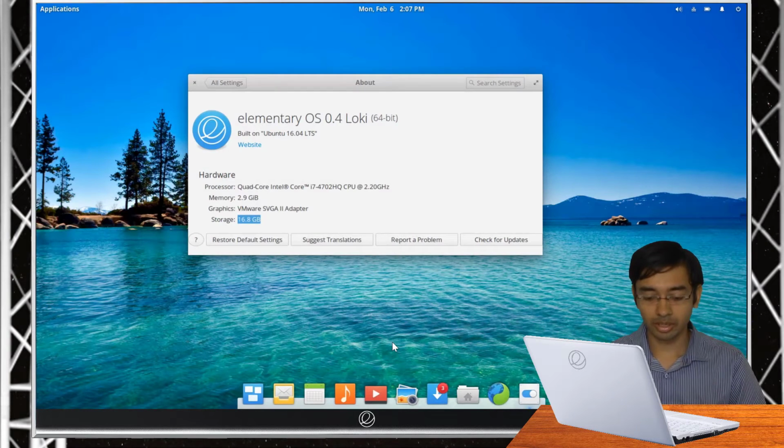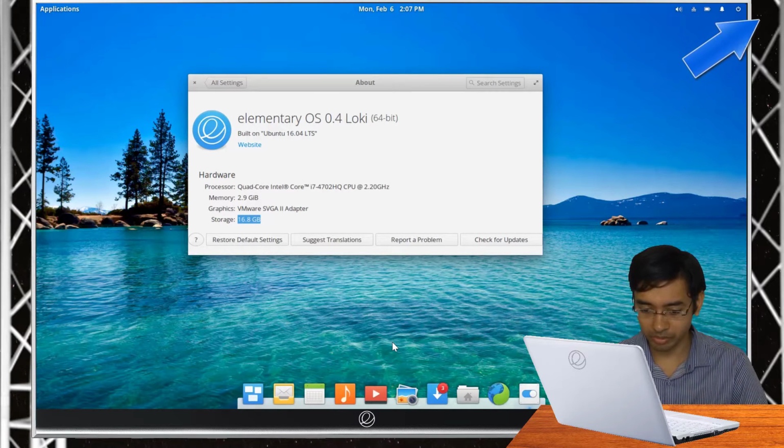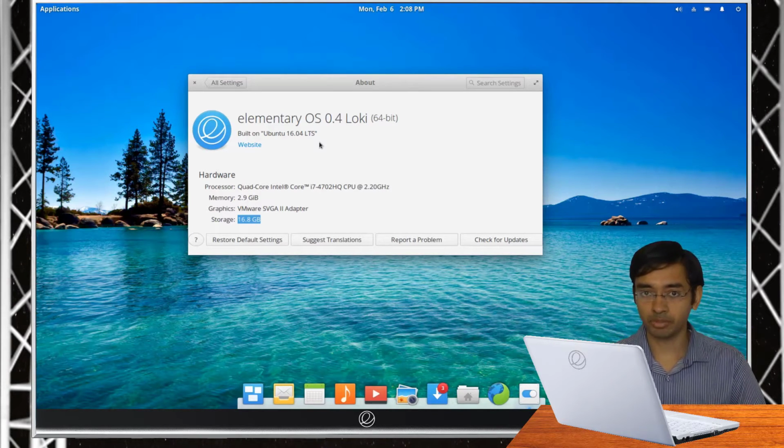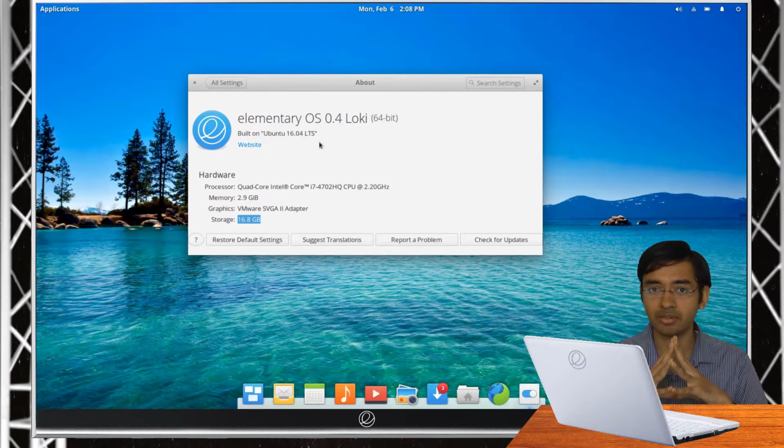As you can see, I've installed it on a virtual machine. It's the latest version 0.4 and it is based on Ubuntu 16.04 LTS. It uses its own desktop environment called Pantheon, which has several similarities with GNOME and macOS. Since Elementary OS is based on Ubuntu, any application that works on Ubuntu should work with Elementary OS.